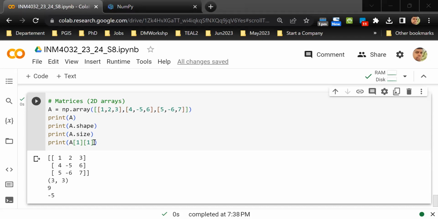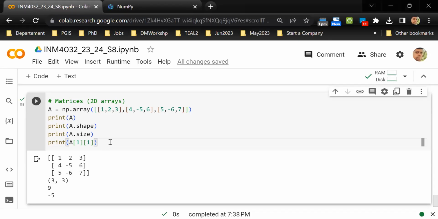So here we say A1 and 1. When first we have A1, that will access the second element. Within that, you will access the second element. So that's what it means. What happens? This will access the element in the second row and second column.